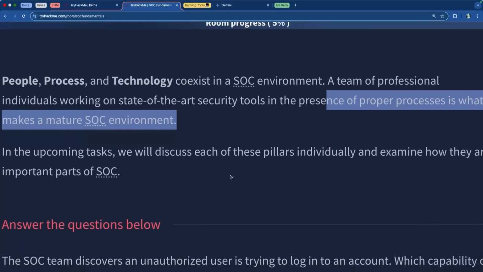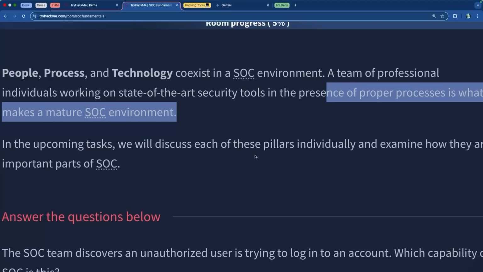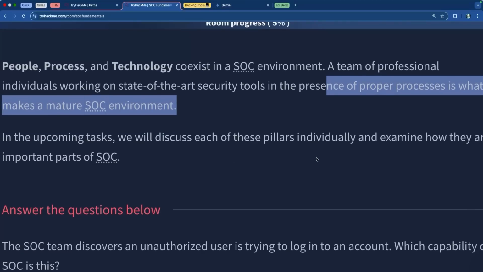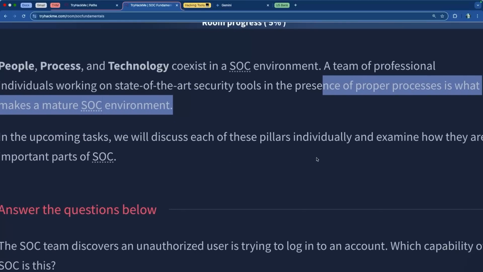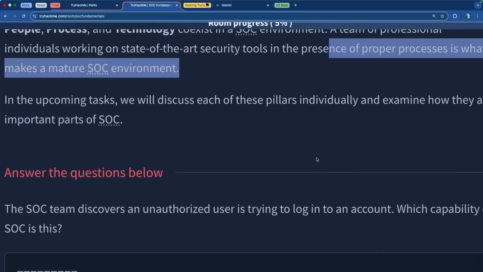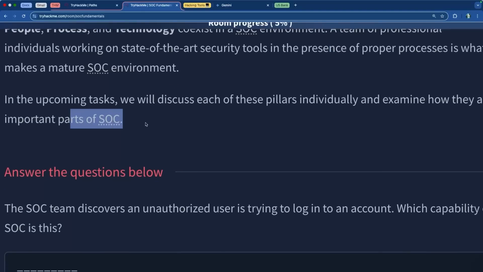And what we're going to be talking about is each of those pillars, and then we're going to go into the details of them, and we're going to examine how they actually are a very important part of the Security Operations Center.